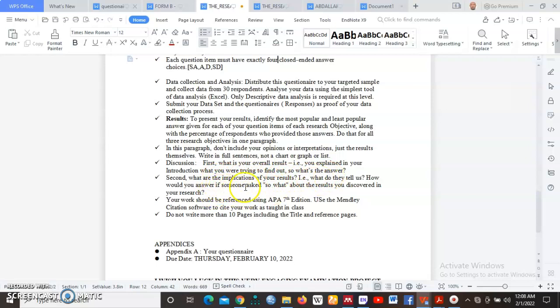Then you also tell us what is the implication of the results that you are getting from the analysis. What do they tell us? How would you answer if someone asked you, so what about the results you discovered in your research?